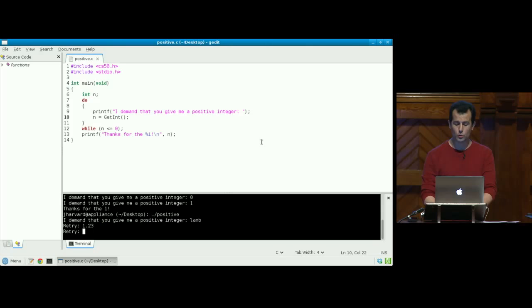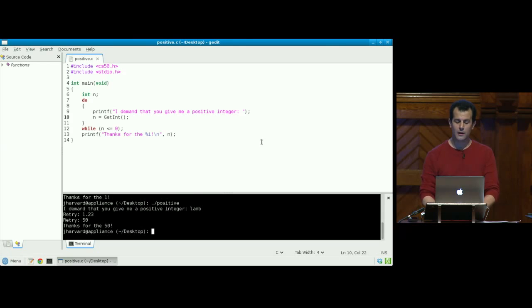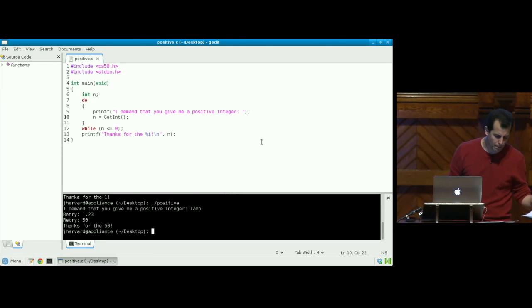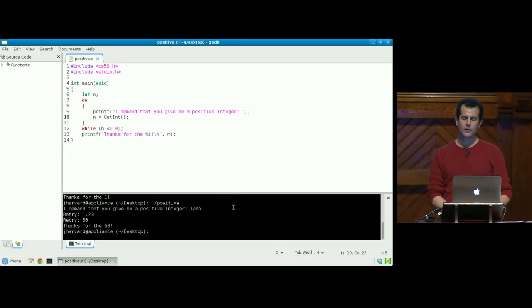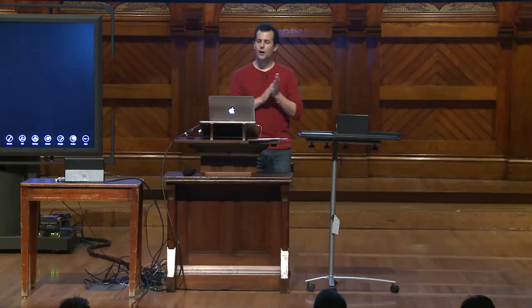Now, it might not be positive. It might not be negative. We make no guarantees around that. But we will pester the user to retry until he or she actually cooperates. Similarly, if I do 1.23, that is not an int. But if I do type in, say, 50, that gives me a value that I wanted. All right, so not bad. Any questions on what we've just done?